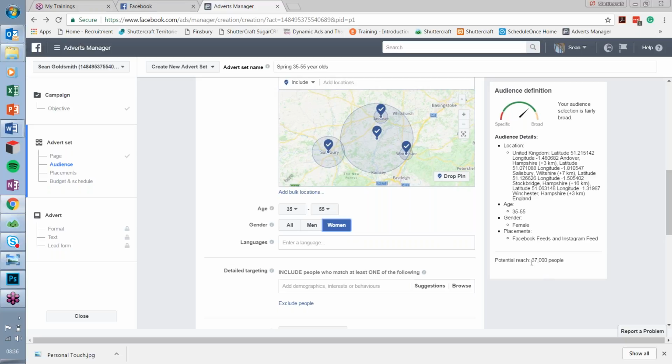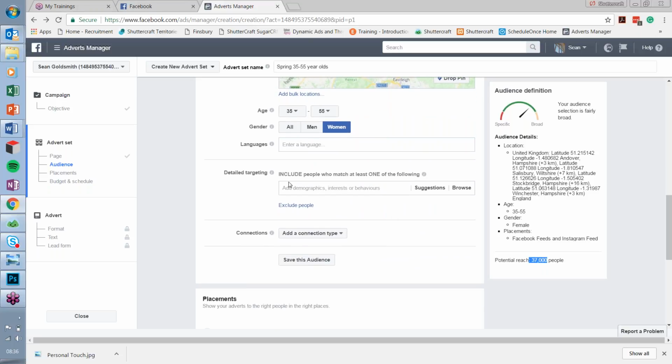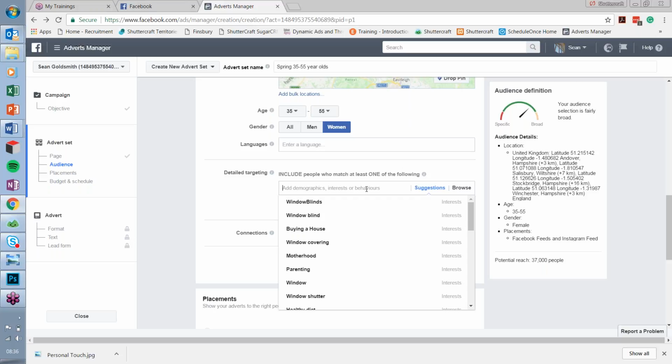Now, as you can see over here, we're looking at a potential 37,000 people, the potential reach of this ad. And we have broken it down quite a lot, but we haven't broken it down enough. Right, so the next point is basically your detailed targeting. Now, the activity that I took Matt through yesterday was quite interesting. I just said to him, Matt, just describe your customers.